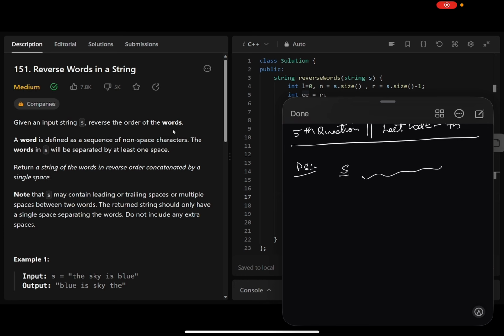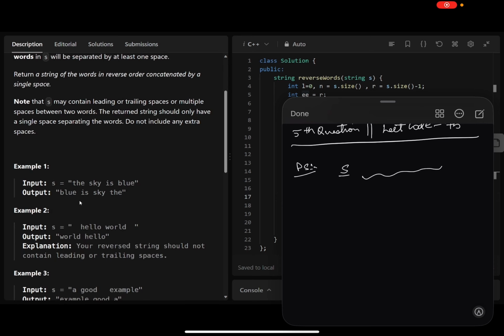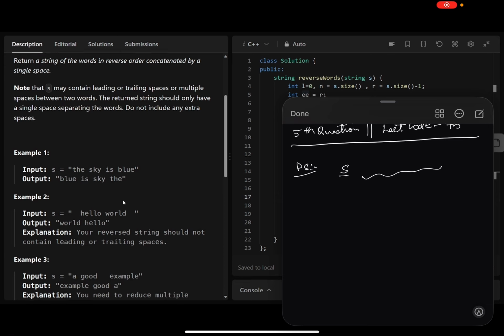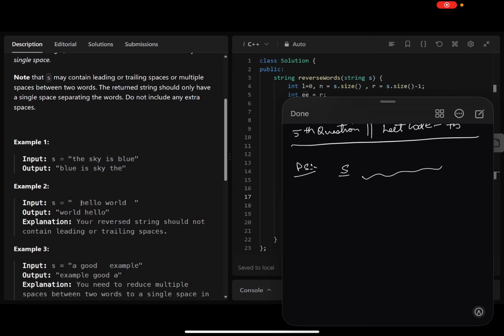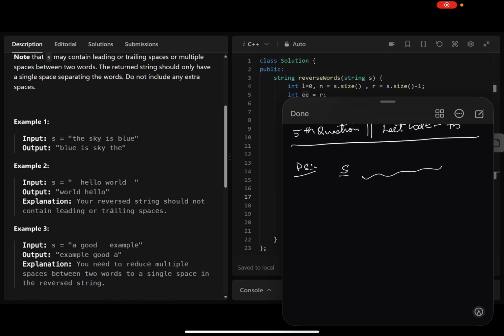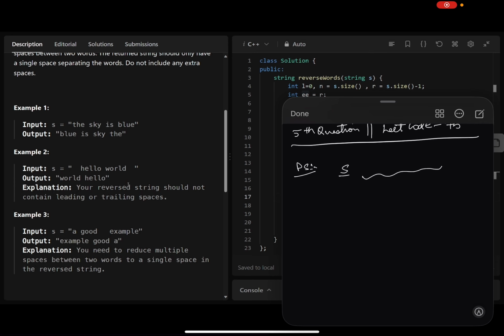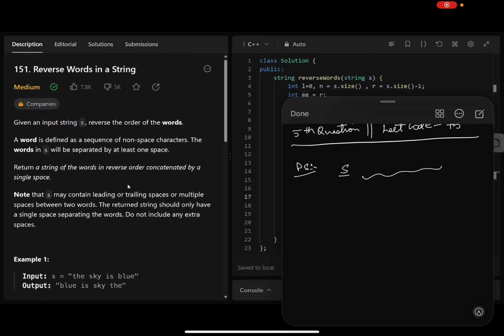For example, as given in the example, "the sky is blue". We just need to reverse the order of the words and return that, such that there will be no trailing spaces. In the second example, we have spaces at the starting and the ending. We just need to remove these two, reverse the order of the words, and return. So this is the problem statement.